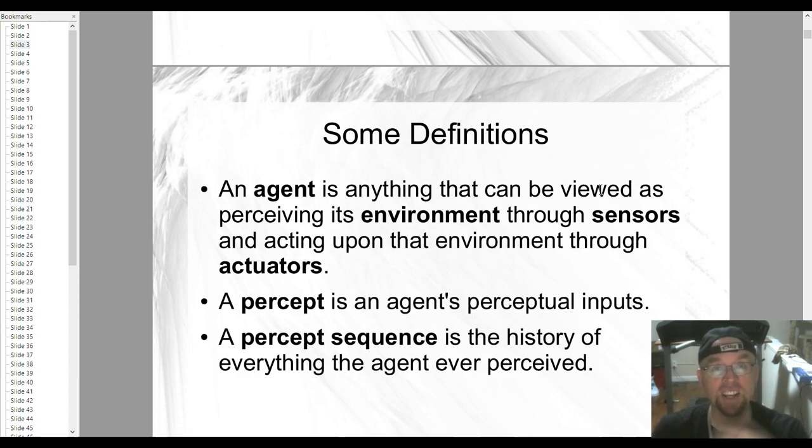It's a bunch of things in a row, right? Or one after the other, ordered. Okay, a percept sequence is a history of everything that the agent has ever perceived throughout its existence, right? So if you could remember every single thing that you saw from birth, that would be your percept sequence, or that would be an example of a percept sequence, okay?